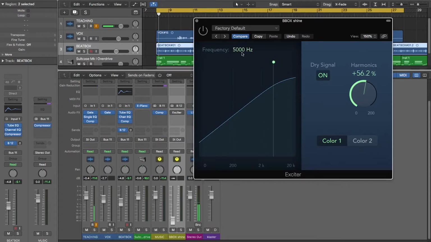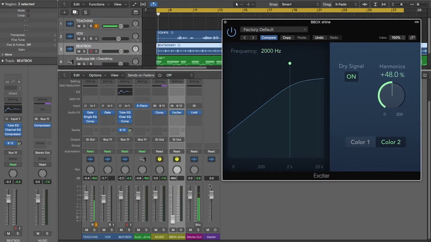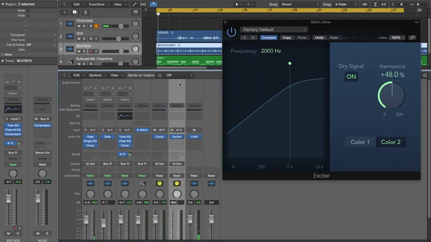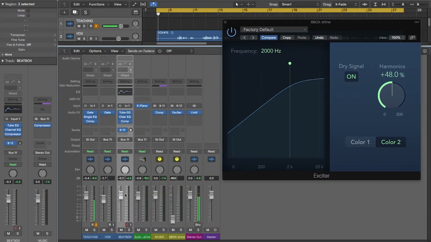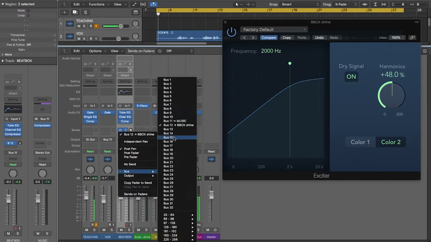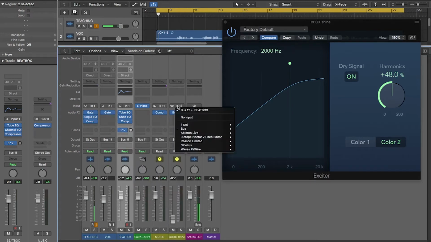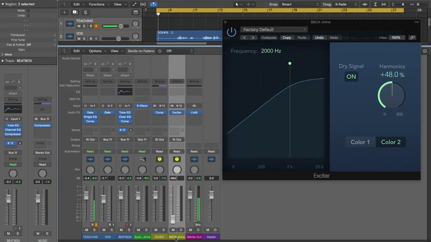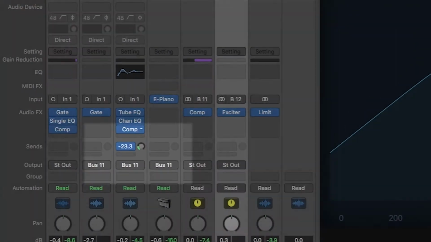So I'm going to go from 5K, or 5,000 hertz, going all the way up, and then I start to raise those. Before we even deal with this, let's go back and look at the aux channel here. It's going to receive sound coming from the beatbox channel, being sent via bus 12 as an input here onto the beatbox shine. So if I pull this up, it doesn't mean that we'll hear anything. We won't hear anything unless we send it.